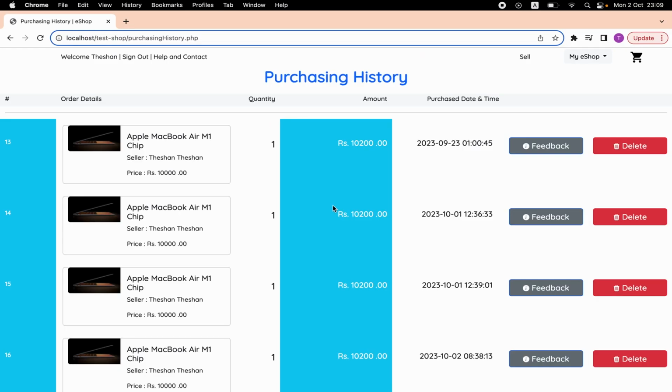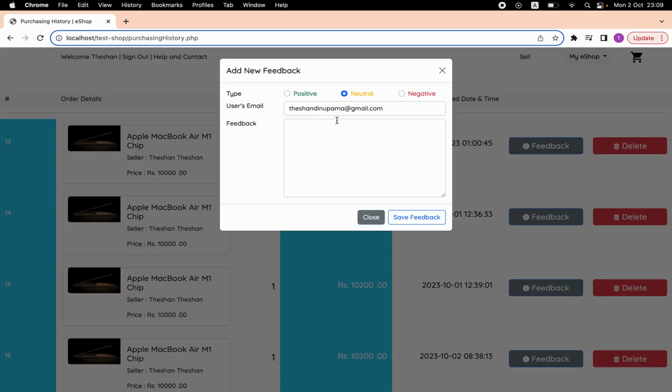To explain the feedback process. So the user can give feedback to a product by clicking on this feedback, and it will open up a feedback modal. In here we have three types: positive, neutral, negative. In here we also have the user's email, the logged in user's email.